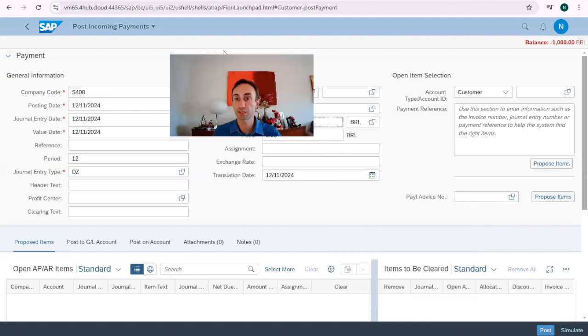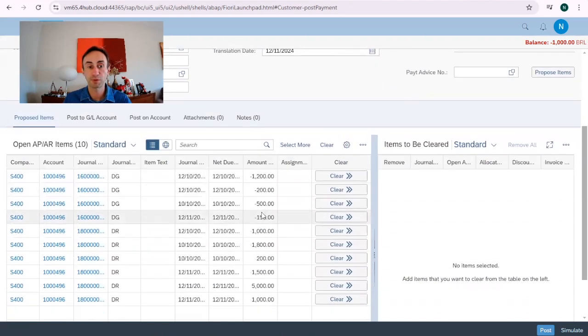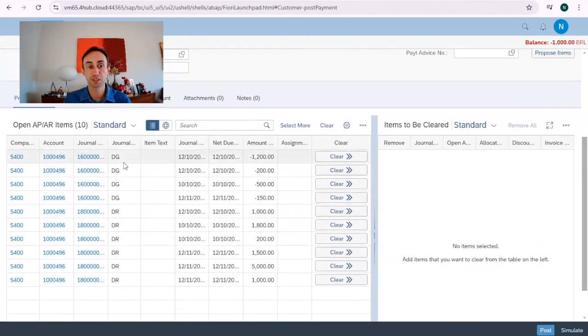We don't do anything else, and we are going to insert our customer. So this is our customer. I'm going to click on propose items. If you see, I updated the balance there and I have all my open items here. Those ones I can see that they are DGs, which are credit memos, they are invoices.